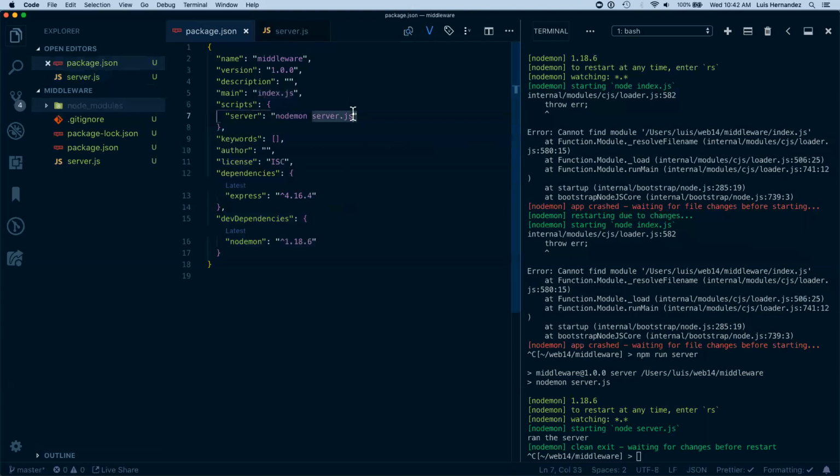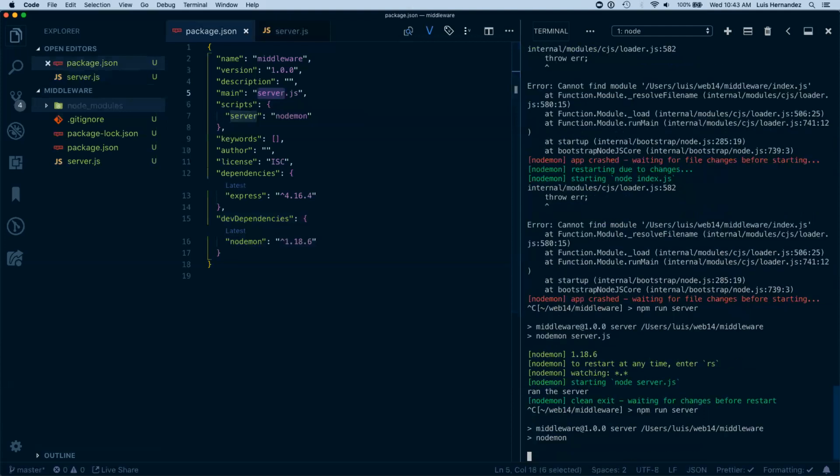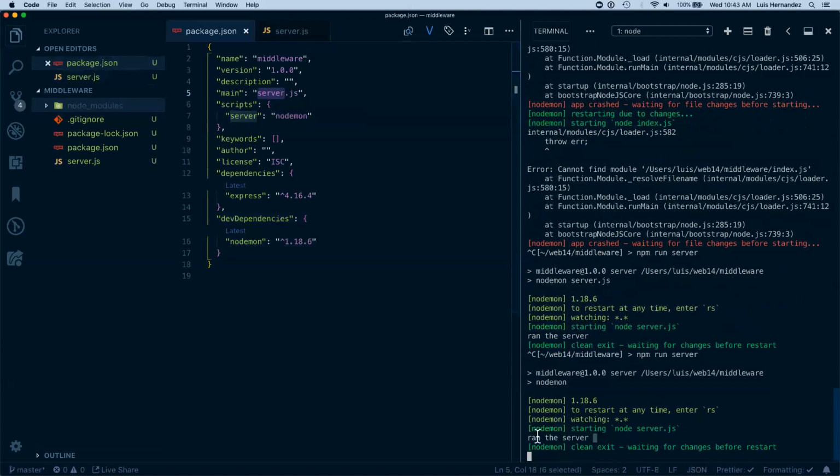That's one way. The other one is, maybe we just leave this at nodemon and then we change this to be server.js. So now we tell nodemon the entry point, the first file that you should run from this application is server.js. So now npm run server will go and execute nodemon, but on server.js, and it works also.